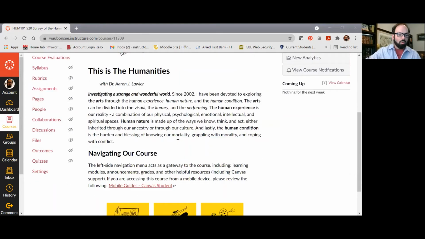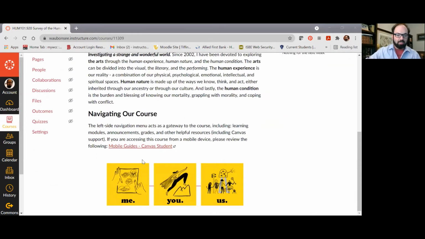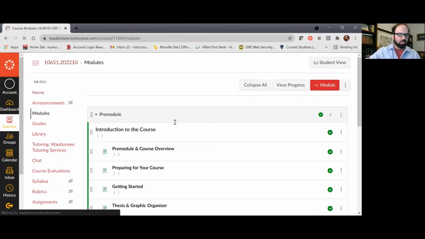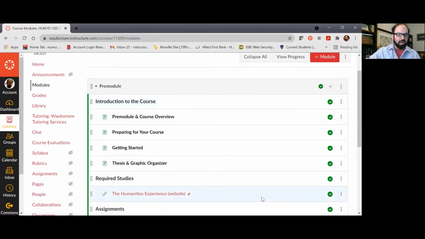Okay, so here's my welcome, a couple of tips on how to navigate the course. And then for the most part, you'll be using this sidebar to get through the areas that you need to get to. Okay. Probably the most important part is the modules. And you'll see this is where the course is laid out.